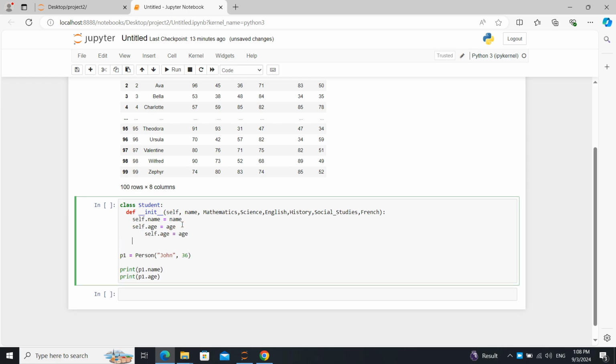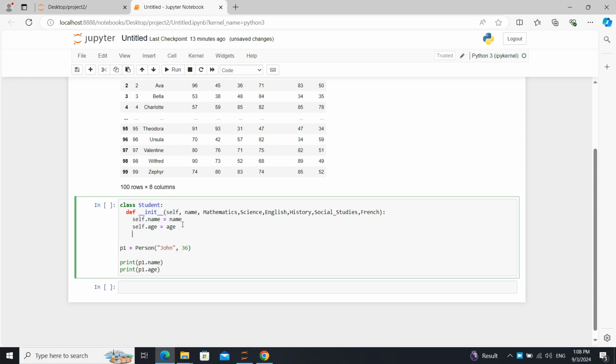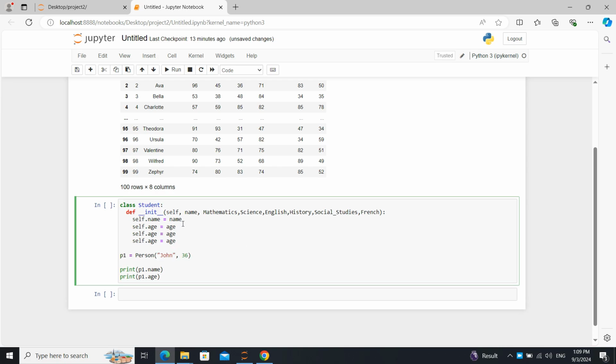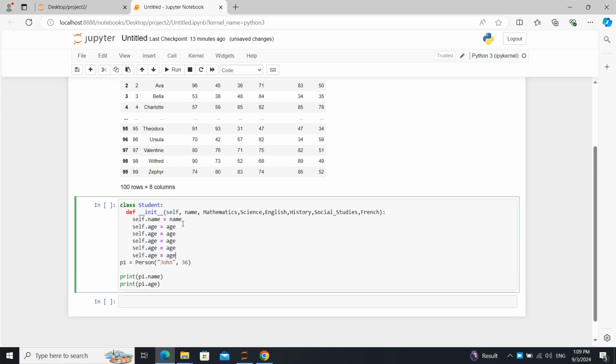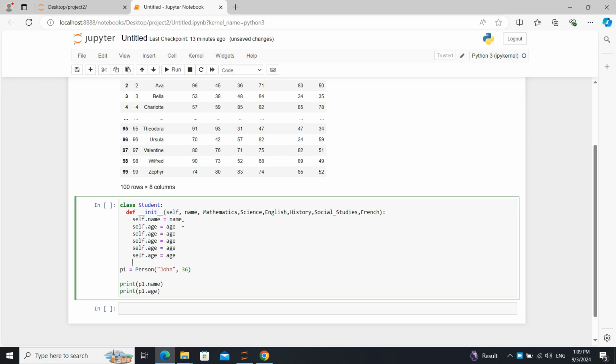Okay, now we copy this line and paste it 5 more times. Sorry, we did it wrong. Let's paste it down there. 2, 3, 4. Okay, I think it's enough. Now copy this and put them here.